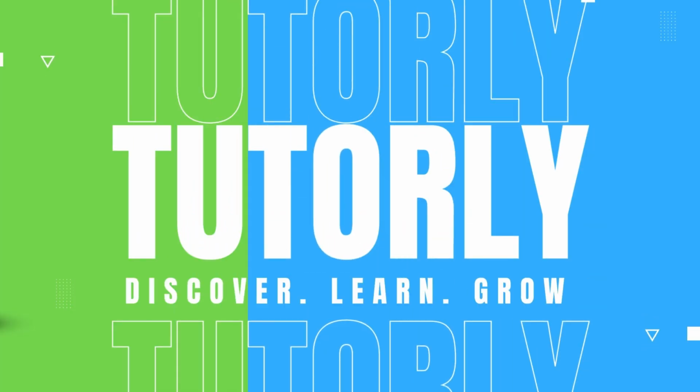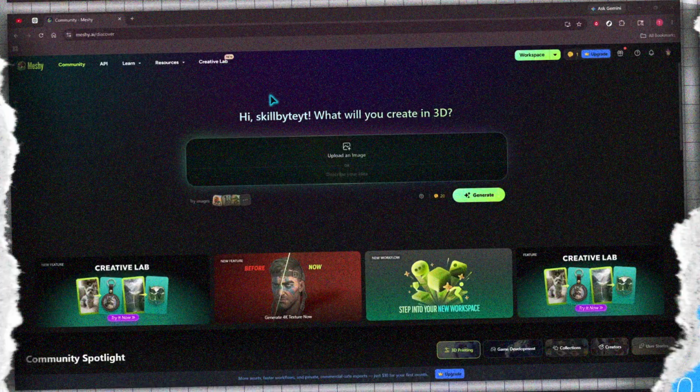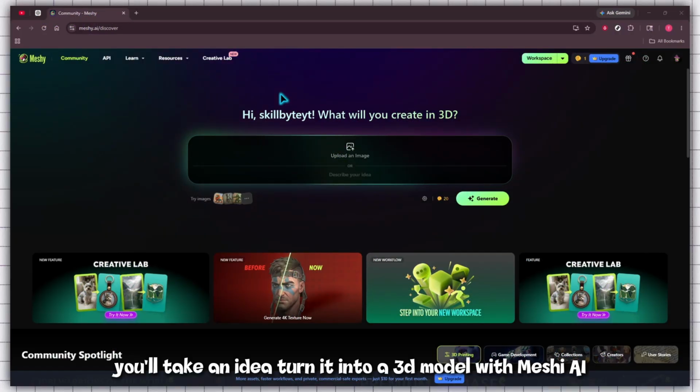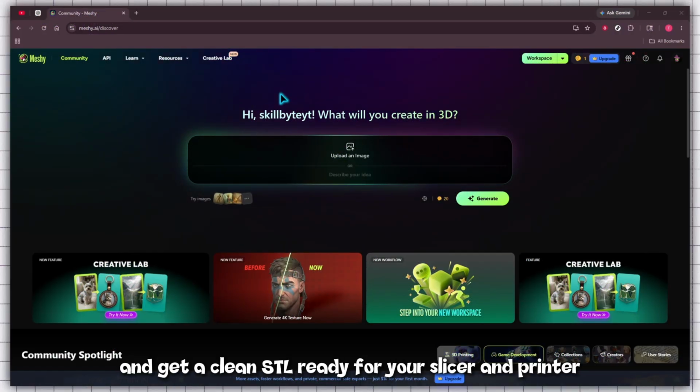In today's video, I'm going to teach you how to use MESHY AI. MESHY AI for 3D printing. By the end, you'll take an idea, turn it into a 3D model with MESHY AI, and get a clean STL ready for your slicer and printer.